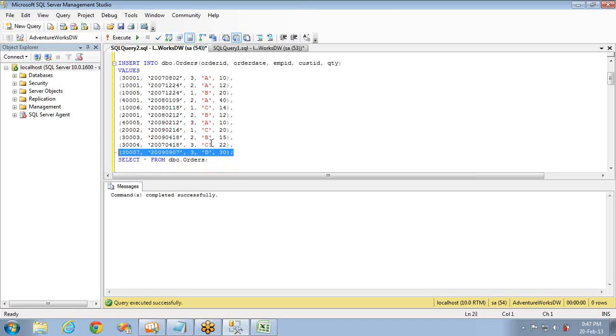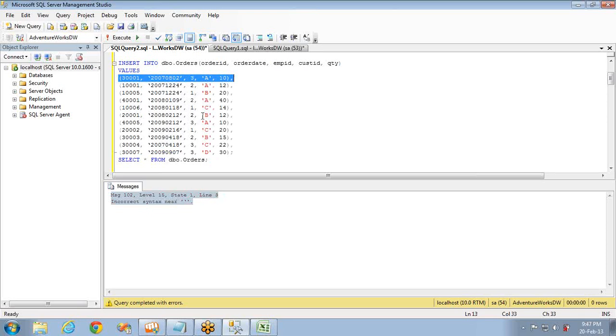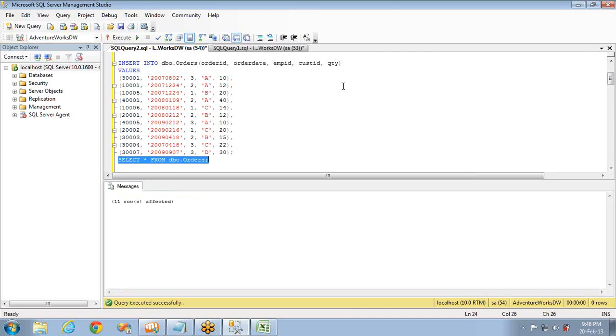Okay. I'm inserting 10 records or so. Somewhere it is still wrong. Let me check where it is. For this guy, for the date. This is the problem if you copy from WordPad or somewhere. It will take the single quotes as a different character and it will not execute properly. Okay, now let me execute this. So I'm inserting some records and you can see the data in the table.